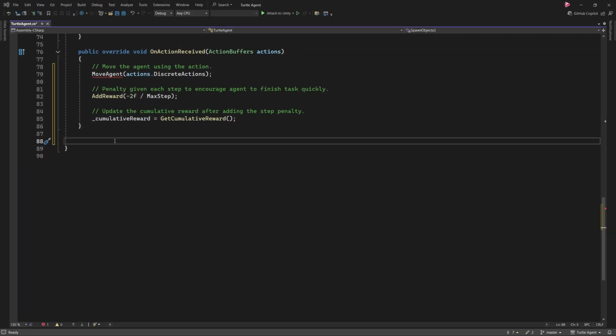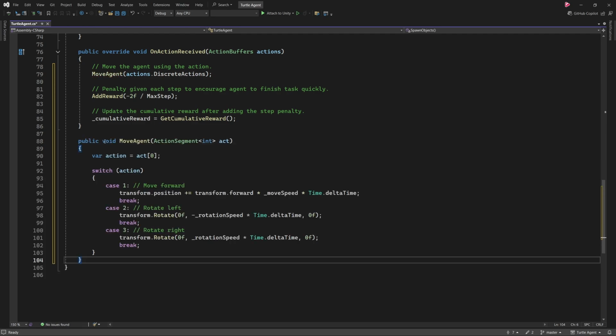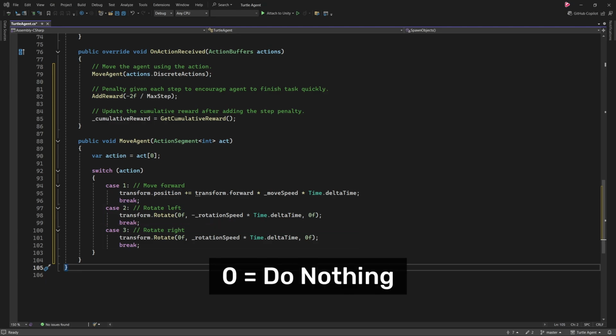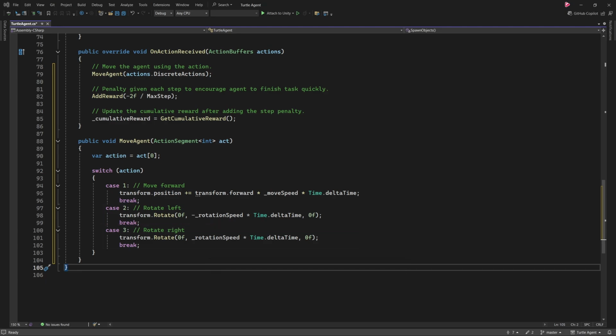Now, let's write that MoveAgent method. Add the following code. Let's take a look at how MoveAgent works. The method takes in an action segment parameter which stores the discrete action selected by ML agents. Discrete actions are used when an agent has a limited set of predefined choices at each step. Our turtle can move forward, turn left, turn right, or indeed, decide to do nothing. In our case, the action segment parameter simply contains an integer in the range of 0 to 3, where each number represents a specific movement command.